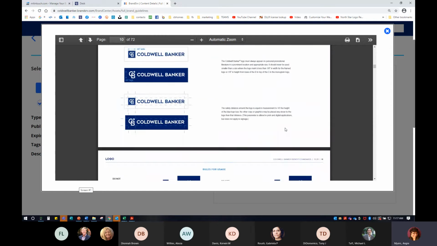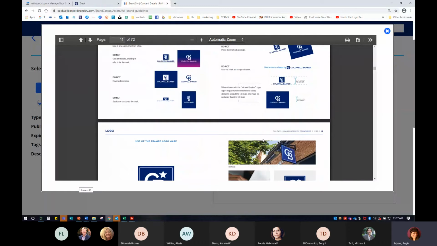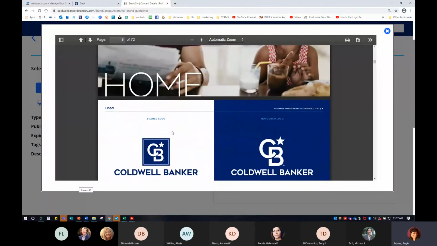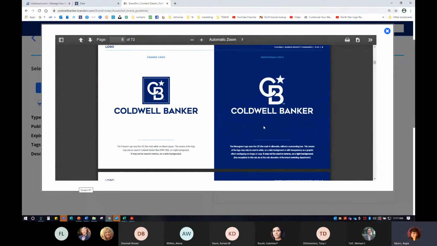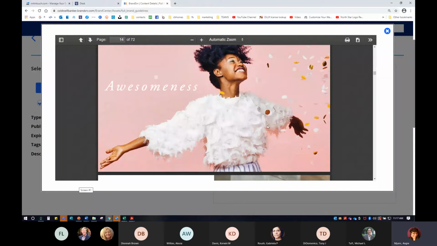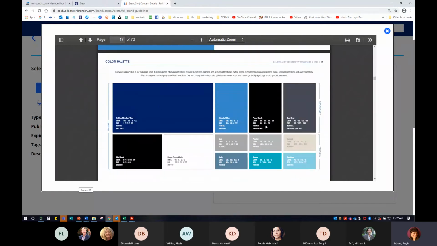And then it's going to go into some different variations, again, what we can and can't do with it. So we can't tilt it on its side. Basically, exactly the way that you see it here is how we have to use it. Also, if you scroll down, you'll see some swag, some different fonts, and then we have the color palette.